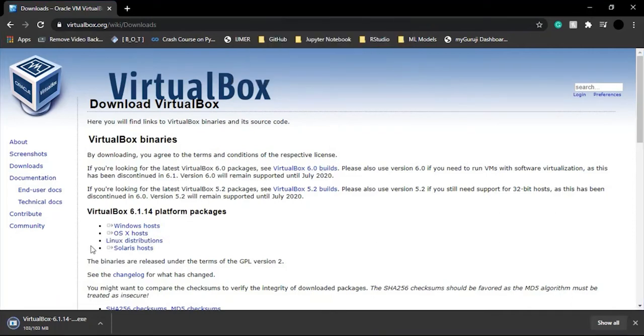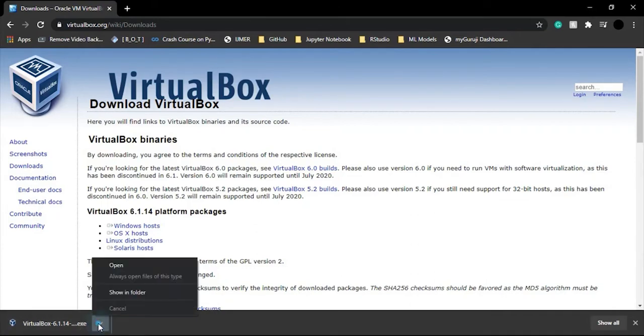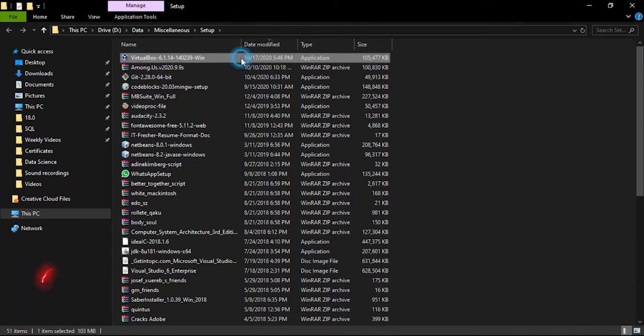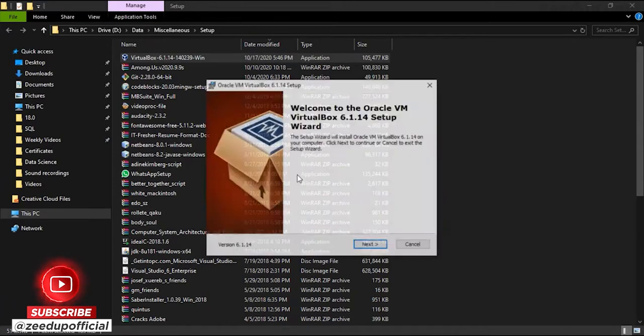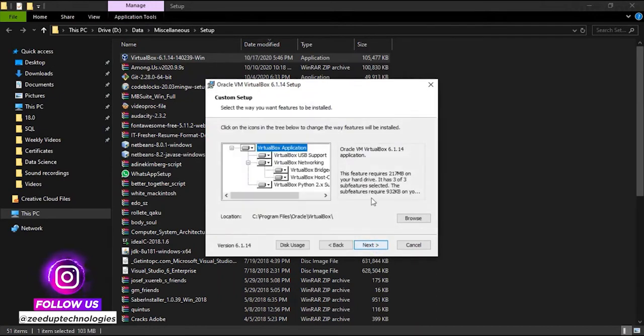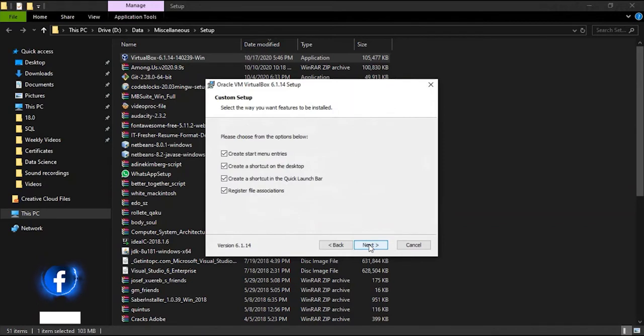Okay, now our download of VirtualBox is complete. We can just go to the arrow button and click on show in folder, and here is our VirtualBox application. We can just click on it and now it has started its installation. We can just click on next from here. Then here are some settings. You do not need to change anything. Simply click on next.